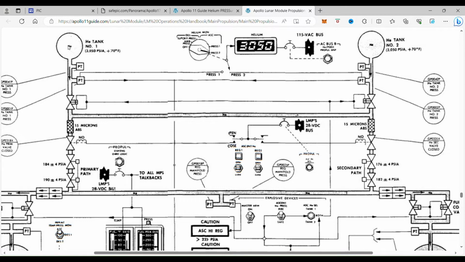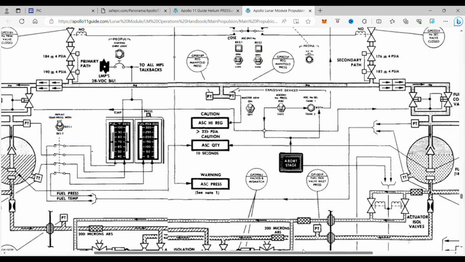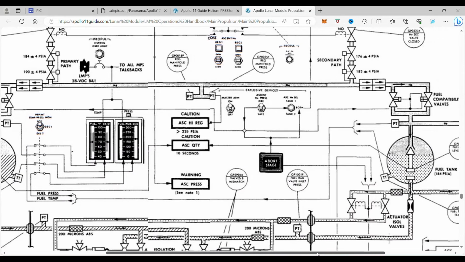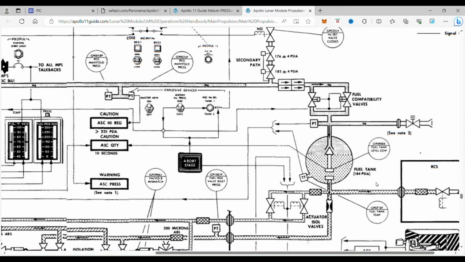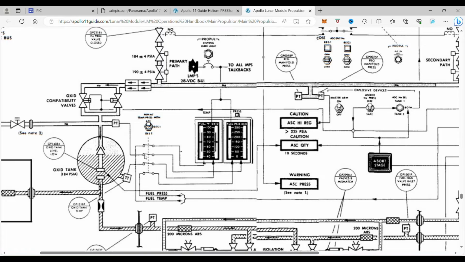It has the helium from tank 1 and 2, or either 1 or 2, and that pressurizes the line down here, this line right here, which pressurizes the fuel tank on this side and the oxidizer tank on this side. And that will show in the gauges going up here.